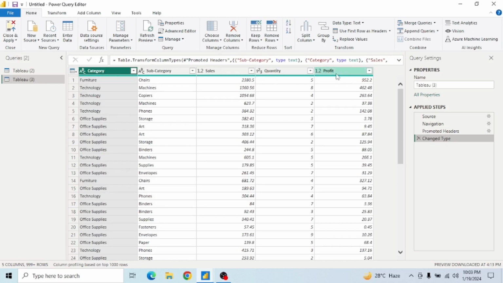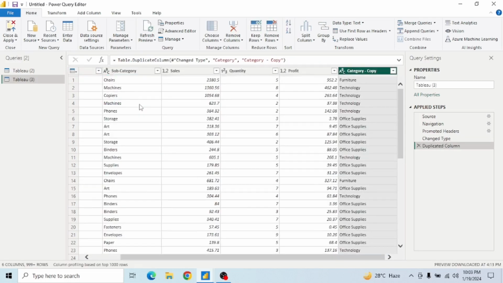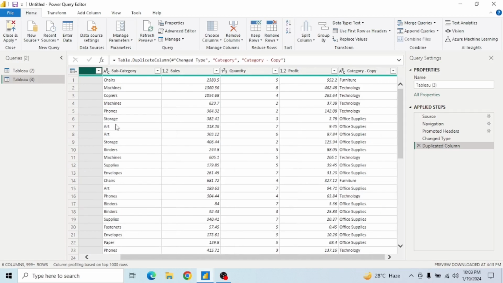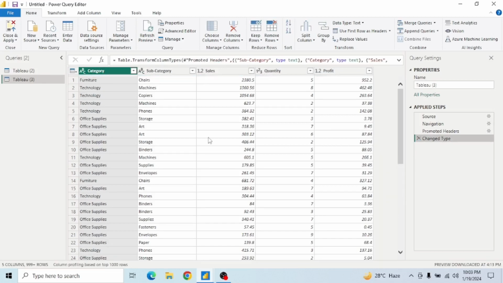And right here again, there's another thing I want to show you. If I come to this column here, Category, and I right click, it says Duplicate Column. I click, and it turns the column into two. So I have Category and Category here. This is our original column, and this is the copy. Many times you might want to duplicate columns because you want to use them for a particular purpose. I can come back here and delete this and it goes back to normal.